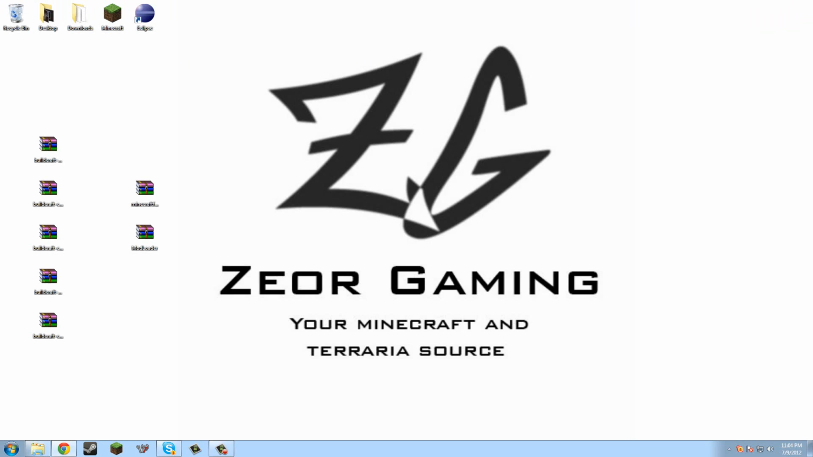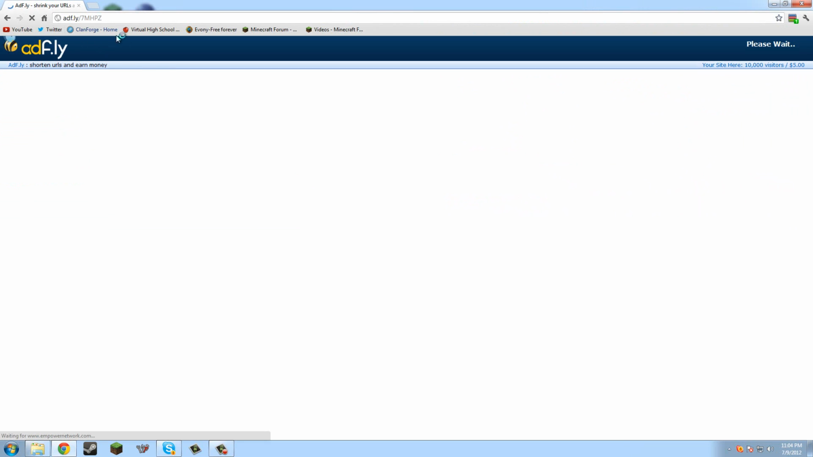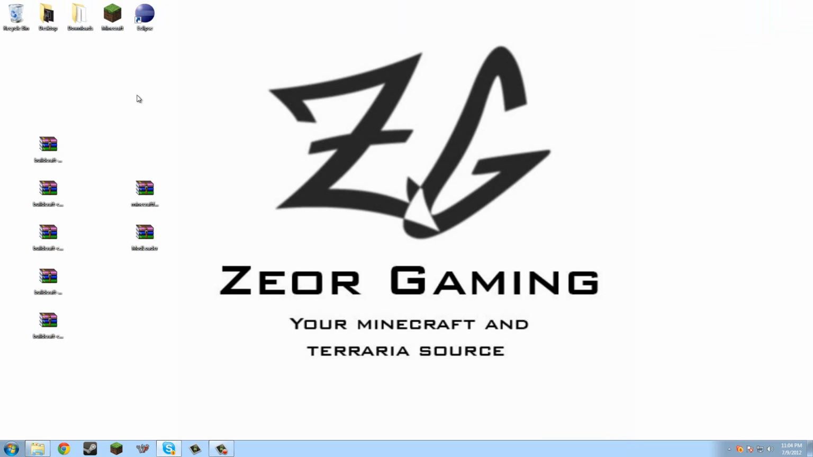And next is the actual Buildcraft. This is the official Buildcraft download page. The only downside I find to this is that it comes in 5 parts. So you have to download each individual one, and each of them are AdFly links, as you can see here. And there's also server links that I'll make a tutorial of later, if you don't already know how. So this is all the files that you'll end up with.